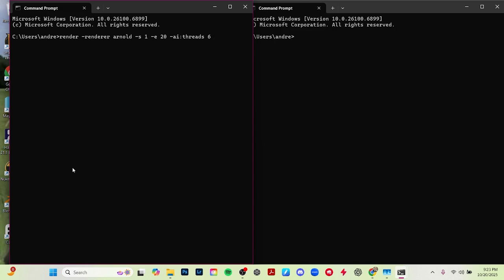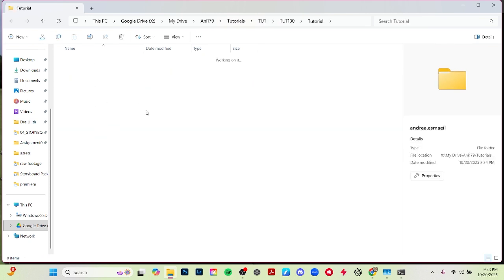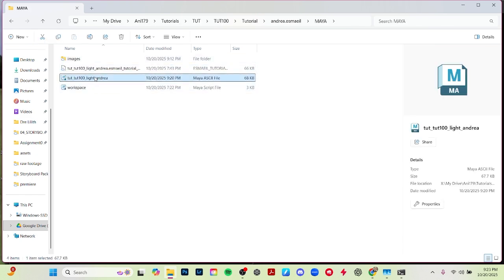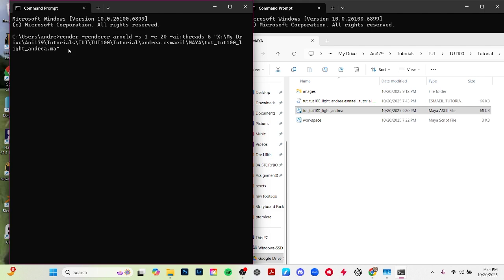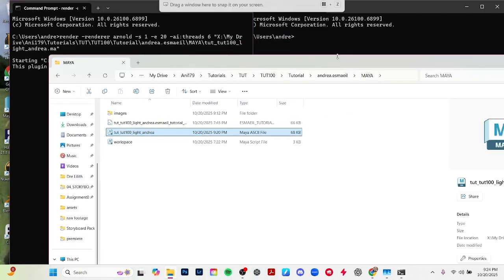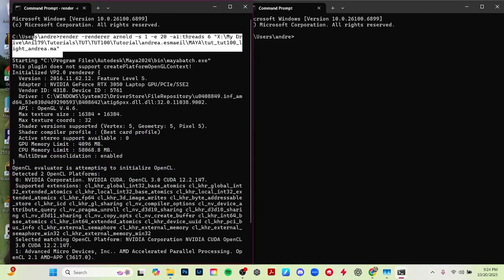And now, find your Maya file in the depths of your files. And then you can drag it in there. Now press enter, and it's going to start batch rendering. Super cool.